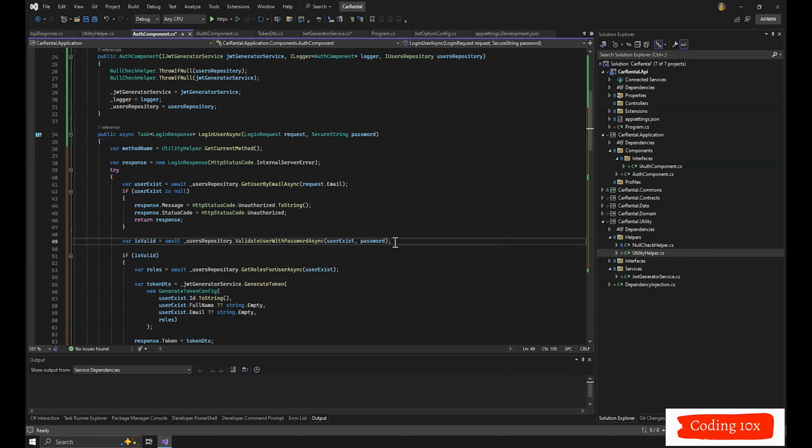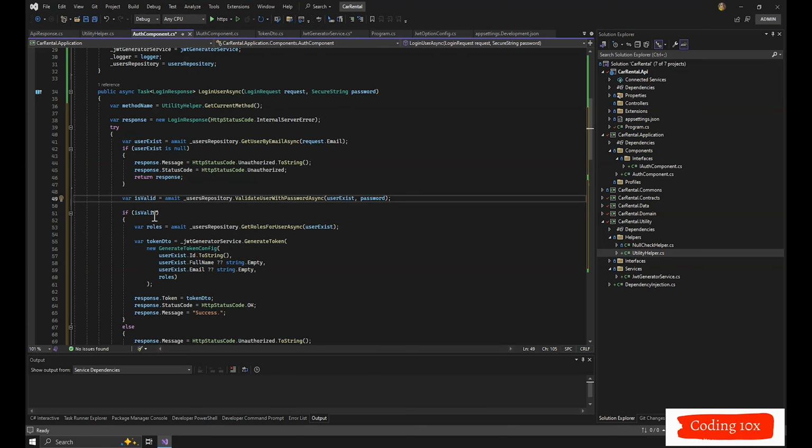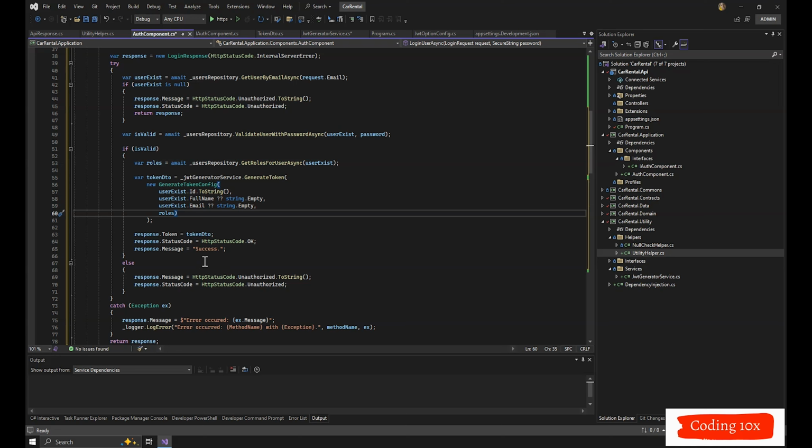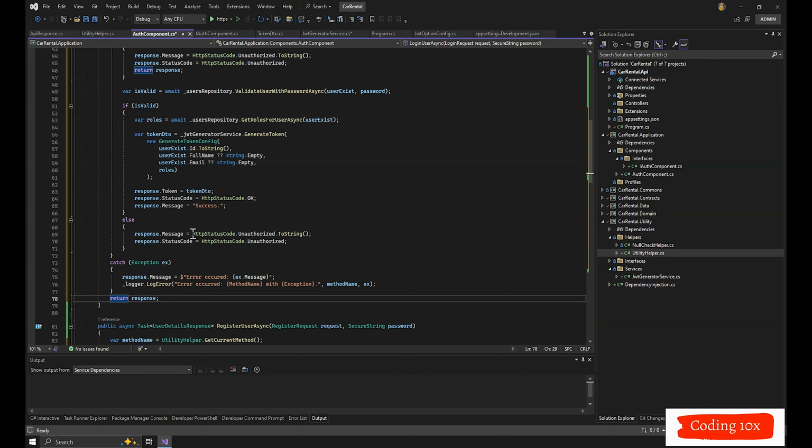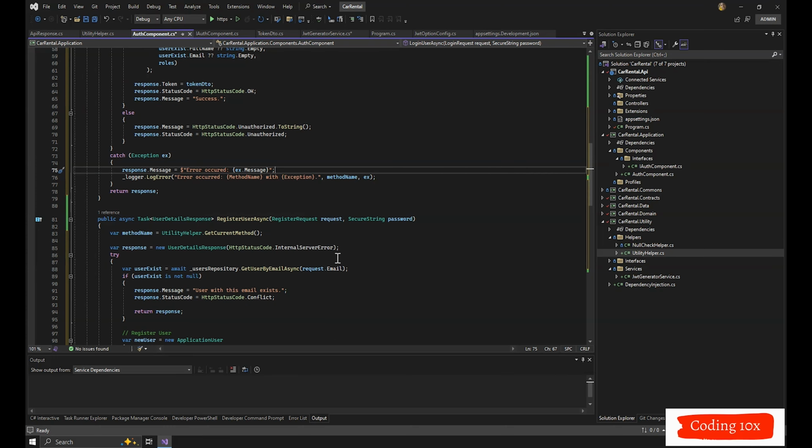So use the user repository to validate the specified user with the given password. If the user is valid, get the roles assigned to this user. Generate an access token using the JWT generator service. Pass the token config with these arguments. We have user ID, full name, email, and user roles. Set up the response as success and return the response. If the user was not valid, just return an unauthorized response. In case of exception, set the error response message and log the exceptions.